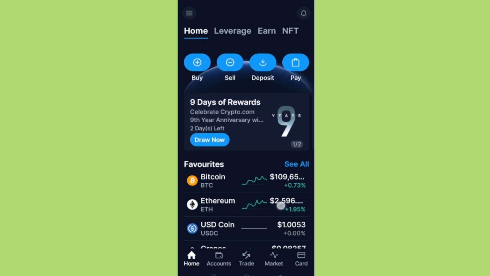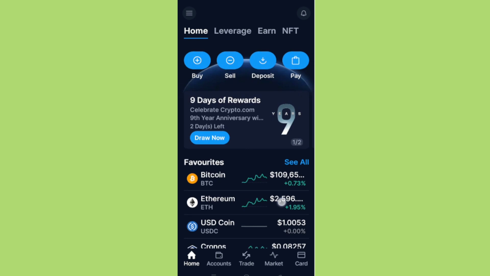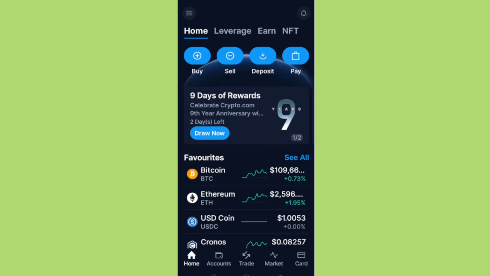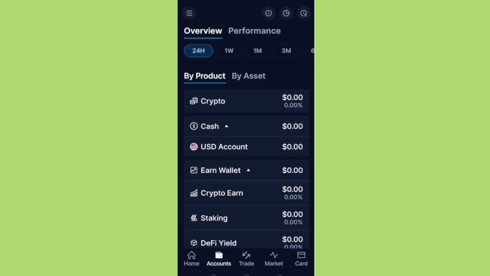First things first, make sure you're logged into your Crypto.com application on your smartphone. This is your starting point for transferring your crypto assets. Once you're in, you'll see various options on the app. Head over to the bottom navigation menu and tap on Accounts. This section is where you manage all your crypto holdings, giving you an overview of what's available in your wallet.